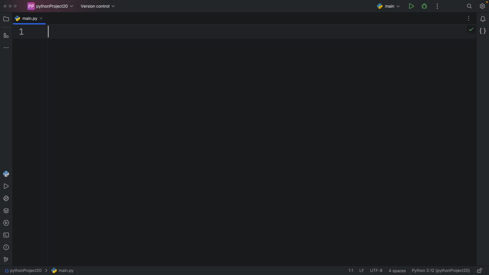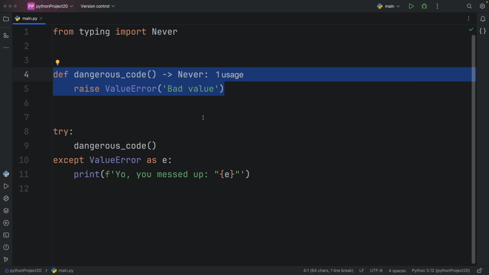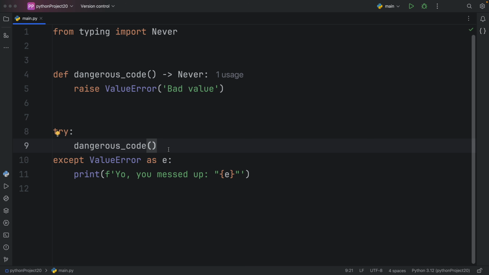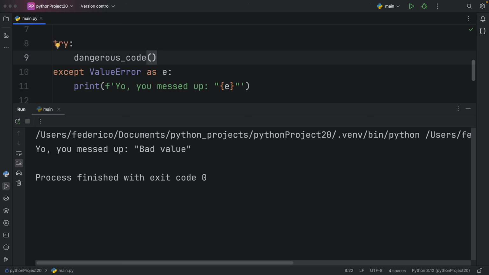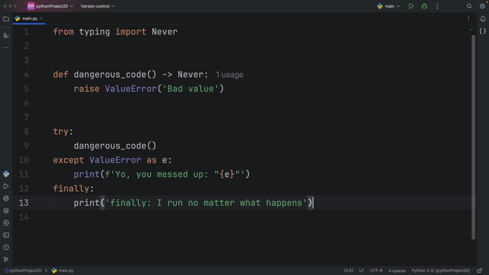Keyword number 16, except. In this example, I created some dangerous code, which always raises an error. And then below, I tried to run this dangerous code, which obviously will not work because it always raises a value error. But in Python, we can catch exceptions using the except keyword. So now we're accepting this value error as E. So each time we run into this value error, it's going to print, "yo, you messed up," with the value of that value error. As you can see, when we run this, it's going to say, "yo, you messed up, bad value."